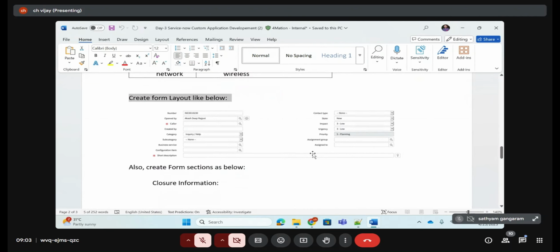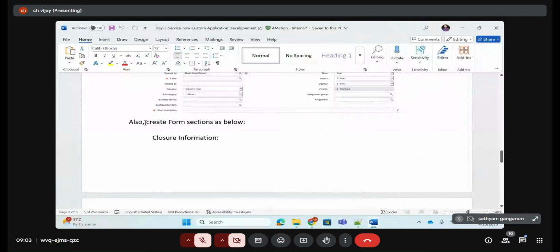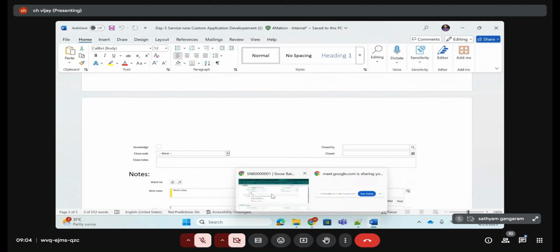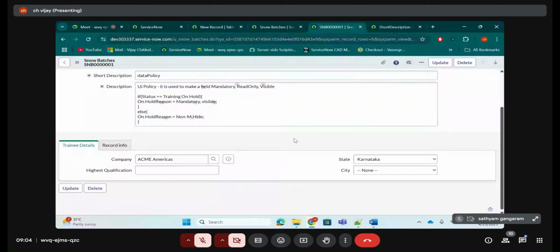And these are the sections you need to create. Form sections. Closure information is a section, and in this section you need to bring these fields. If these fields are there, you bring them. If they are not there, you remove them. No need to create them. So form section is nothing but what? What are the sections here? Anyone?